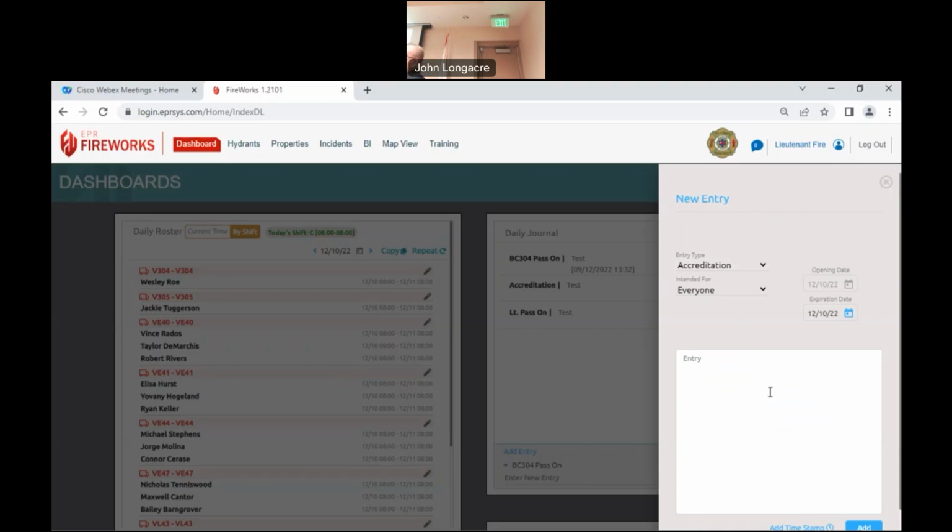If I want the next two shifts to see that, then I can come in here and put the 2 days out as the expiration date, and not only tomorrow's shift will see it, but the shift following the next day will also see that information. So depending on who and how many days you want to display that information in the daily journal, you can actually come in there and set the expiration date.